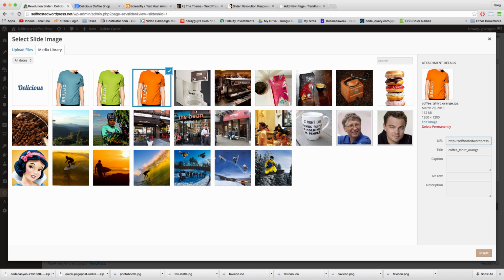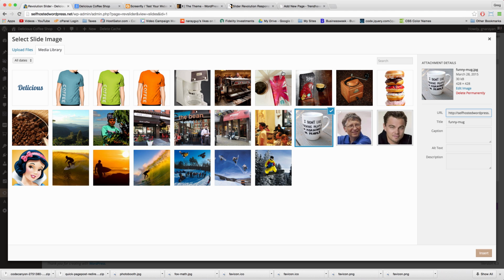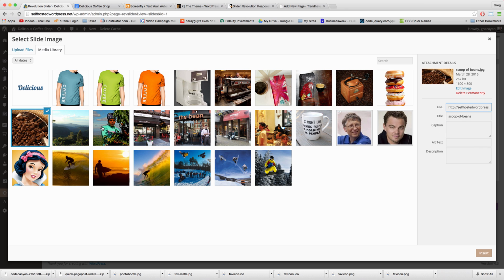If I would have put this coffee shirt in there, it might throw everything off. And if I put an even smaller image in there, like this funny mug, then either the image would look really small or it would look really blurry because the slider would try to enlarge it. So keep your image sizes consistent.